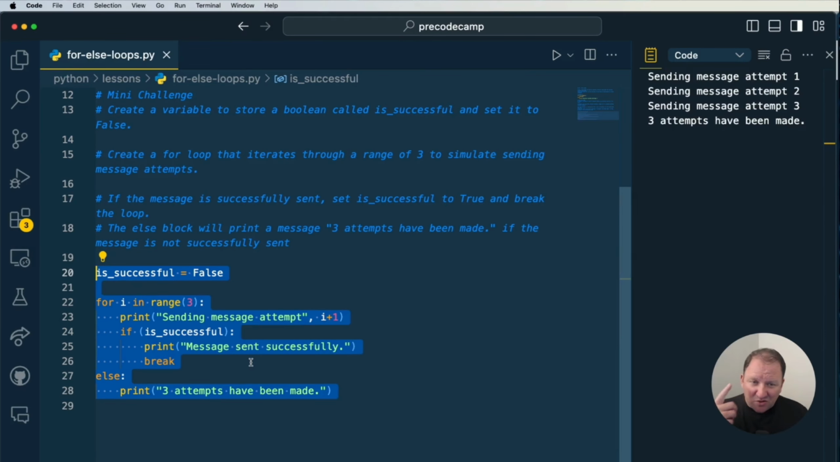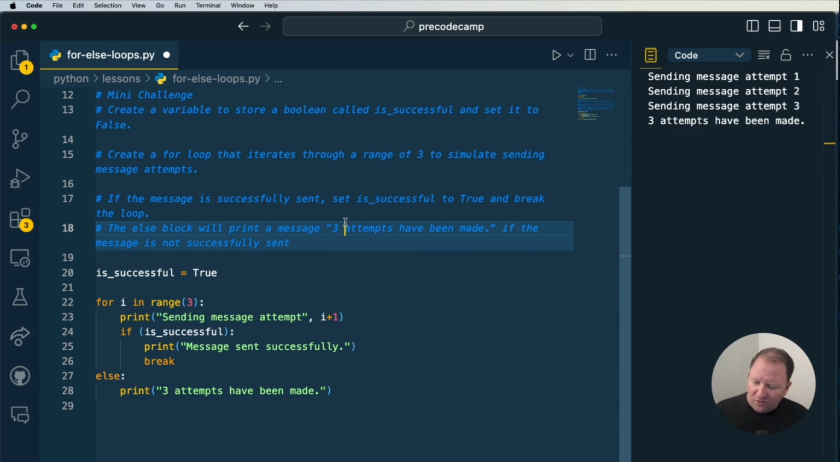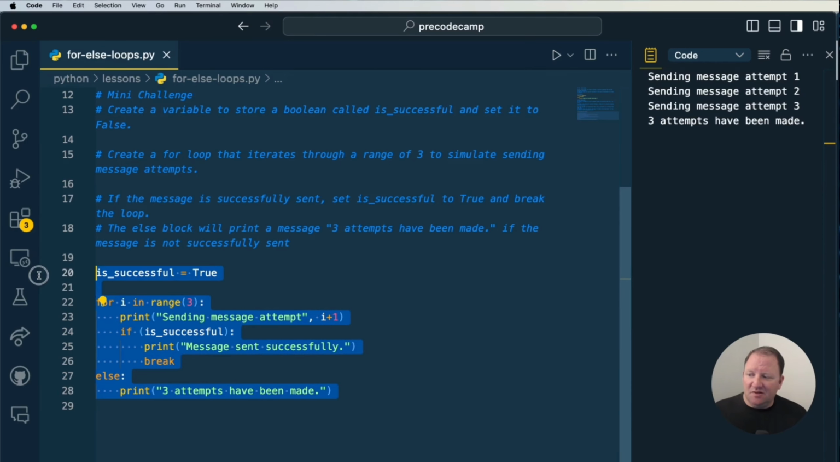Now, here's the thing that I want you to think about: what if I change this to true? What will we see? Will we even see this part here? Let's go ahead and highlight, run it. Sending message attempt 1, message sent successfully.